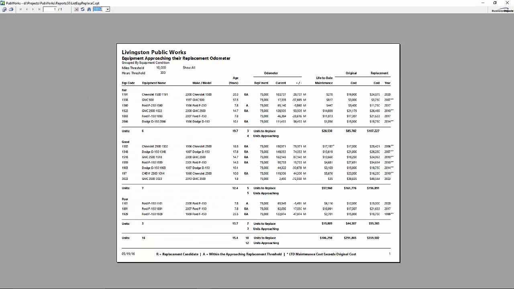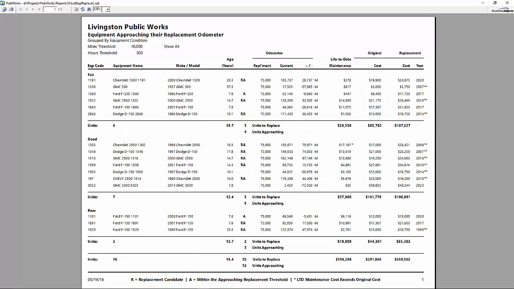Here the report will show us replacement candidates and those that are approaching replacement candidateship, if you will. So the R is a strictly replacement candidate. The A means that they're approaching. The parameters that we use to drive that calculation are up here in the upper left. And at the bottom edge of the report is a key that describes what these abbreviations stand for.